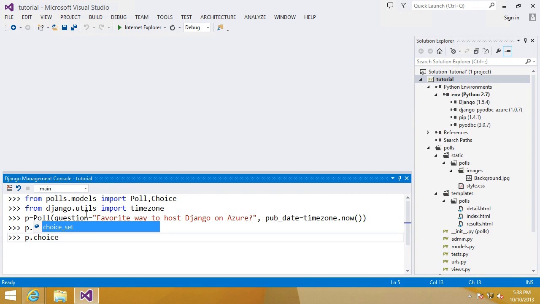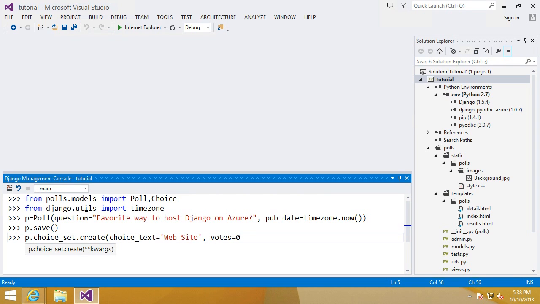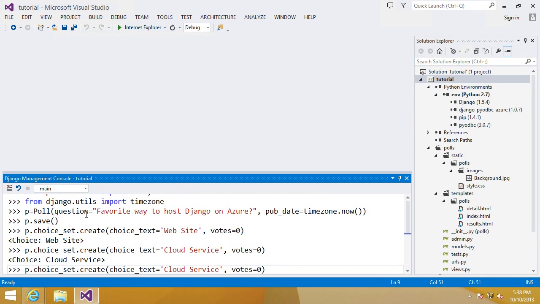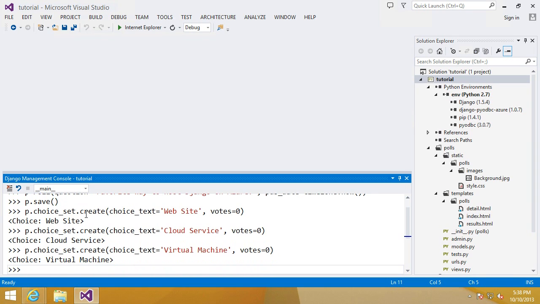We'll need to add some choices. Say create with a text. First option will be website. Second option, we'll say cloud service. And let's say virtual machine for people that want to do their own deployment manually. Okay.